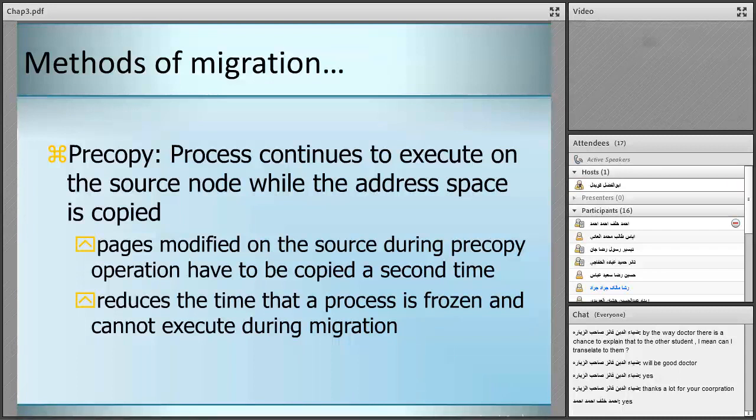Yes, doctor. I think the idea is clear now. Thank you. So I want to compare these two methods. I want to compare pre-copy and eager all.